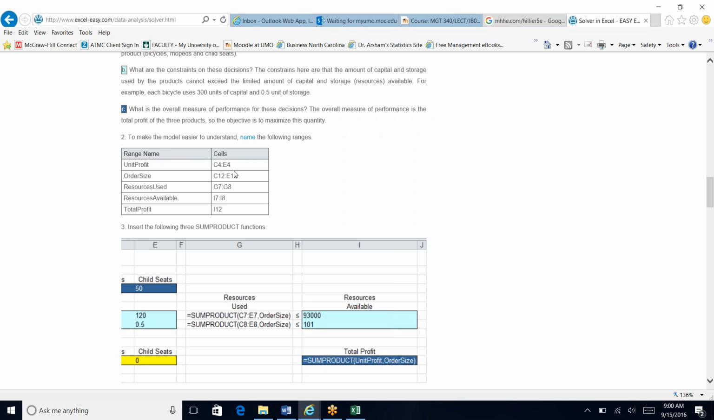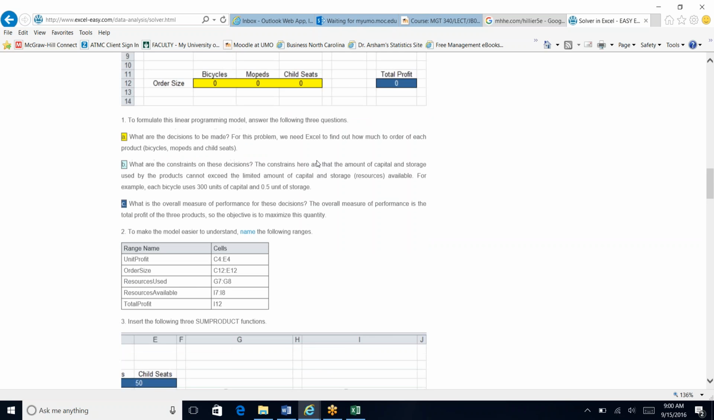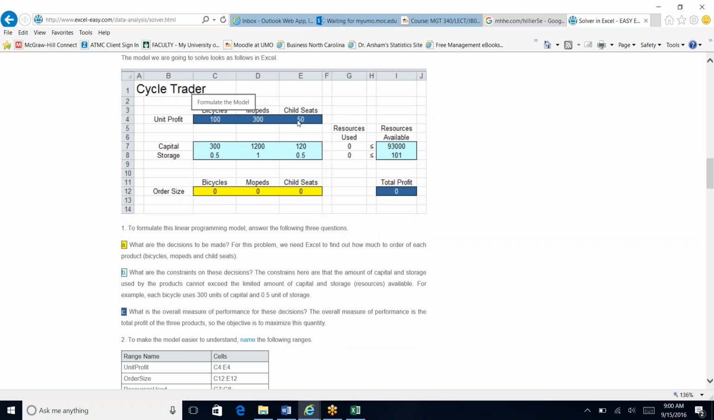The legend in itself is not doing any calculations. It's almost like a table of contents in a textbook or a novel that you may read. So this is considered the table of contents, or we call it a legend, with reference to where I can find, in cells C4 through E4, this range name called unit profit, which is C4 to E4.